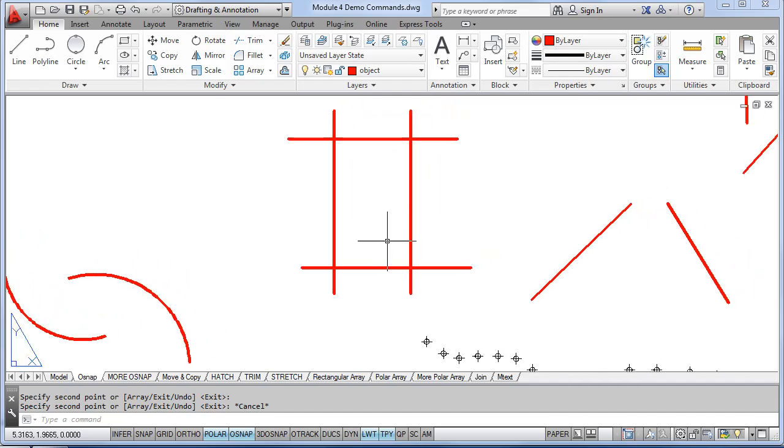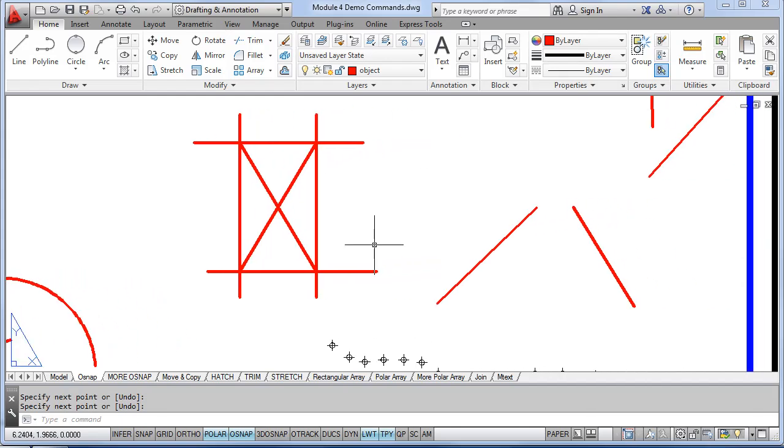We can use Object Snaps to find the intersection of two objects. You'll see the X, so I'll find the intersection of those objects. You can also find the intersection of two objects that don't intersect. The override method works the best.